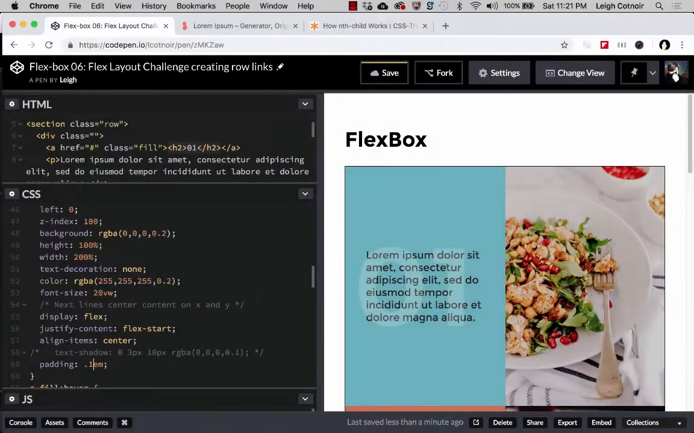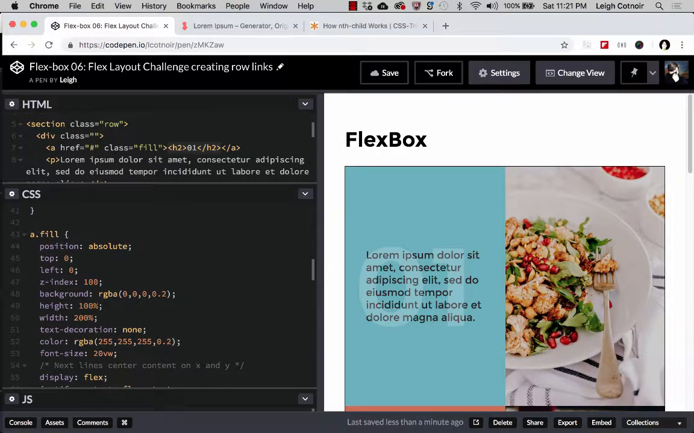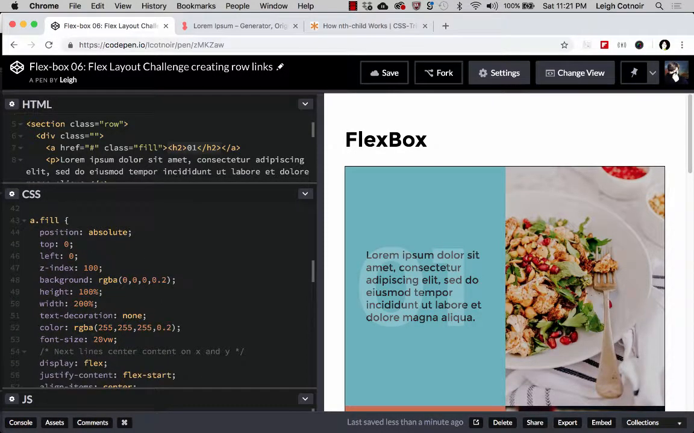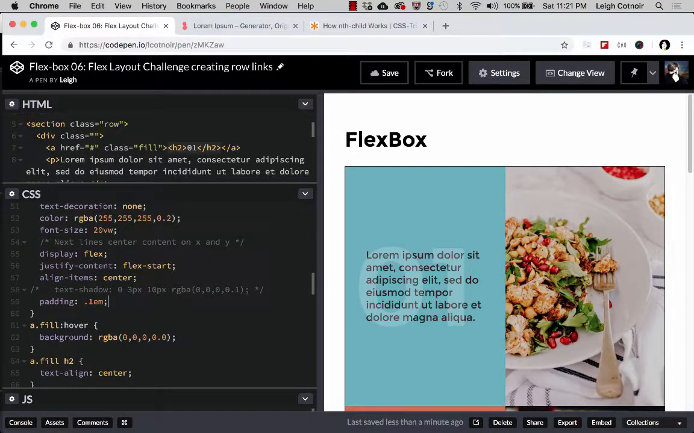If you wanted to make the hover state a little bit more dramatic, we can also give this A fill a border. So let's actually give the hover state a border. Let's say border is maybe 5 pixels, solid, and let's do black.